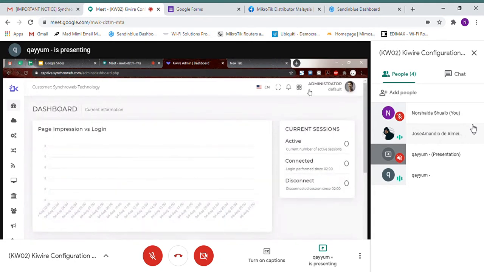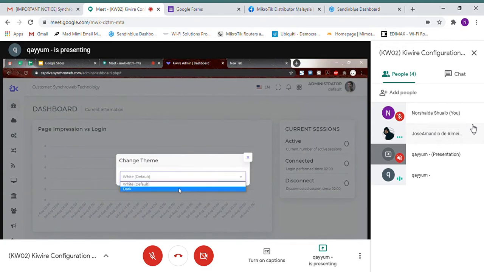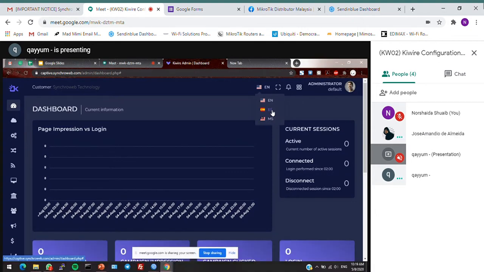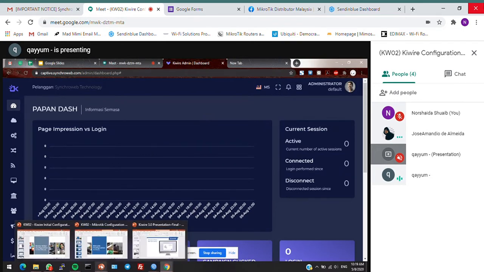All right, so you can change the theme, if I'm not mistaken. Okay, all right, change to dark theme. Okay, and then language. Currently we have Malay, English, and Spanish, because we have a customer in Spanish. In Malaysia. Yeah. Okay, all right, so this is the admin panel.